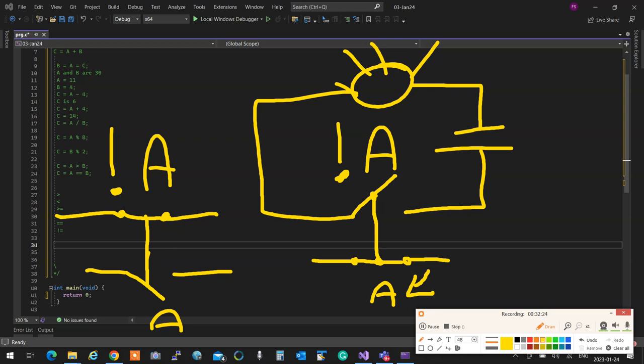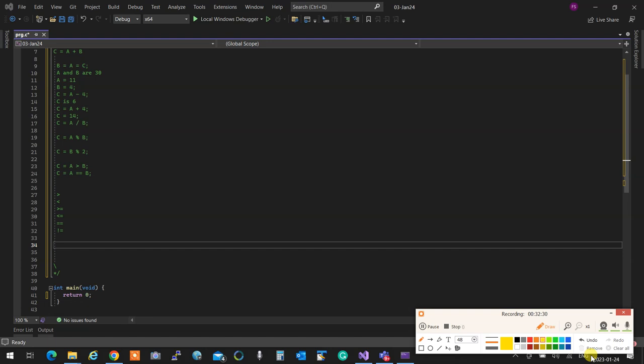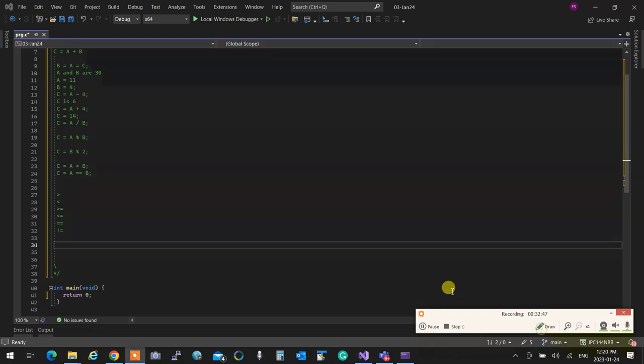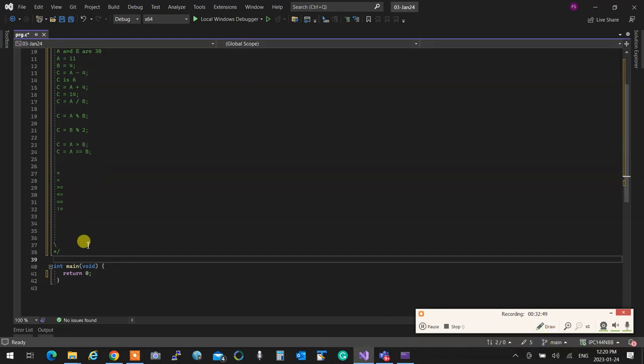Are we okay? And plus and minus can be unary too, by the way. You can say minus two. Plus doesn't do anything, but you can write plus three. Are we okay down to here? All right. So those are the operators. This main is doing nothing.